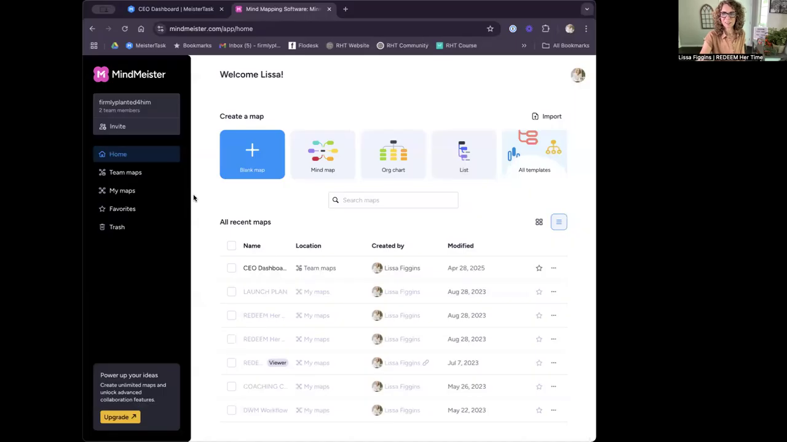Then you're going to want to head to mindmeister.com. And if you don't already have an account, you can create a free account there. That's where I'm going to be picking up here as I am sharing my screen so that you can see exactly what that looks like once you get there.